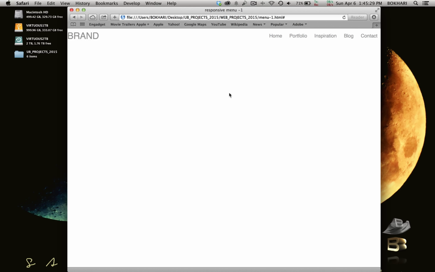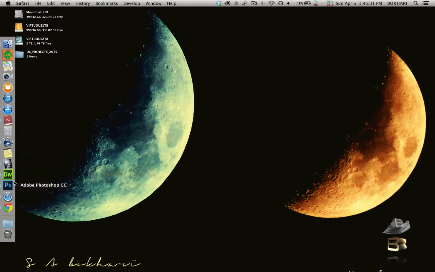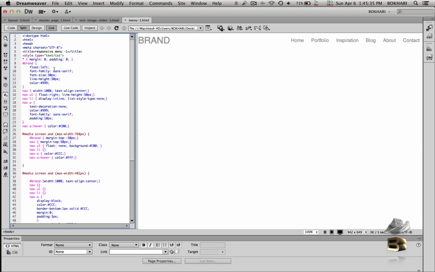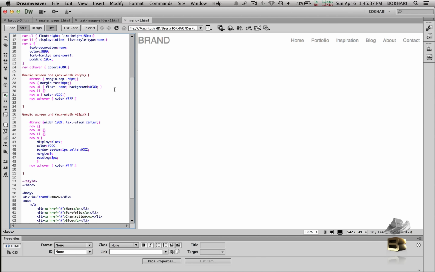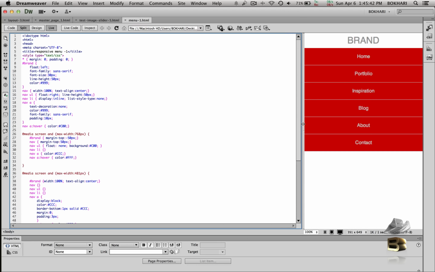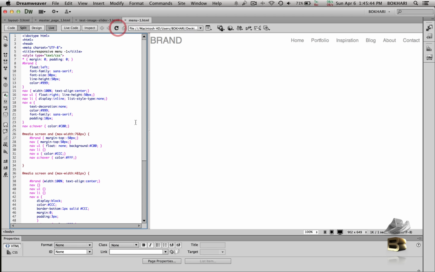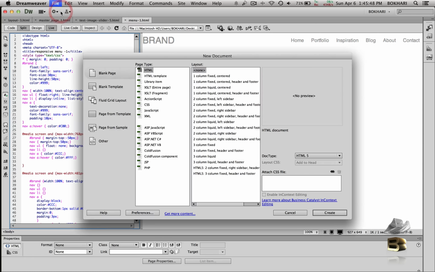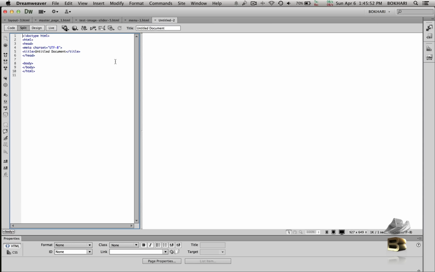So let's get started. I'm jumping into my Dreamweaver as the code editor. This is the main file that I was working on, that I just showed you. All right, let's create it from scratch. File, new, make sure it is HTML type, create. First give the page a title.